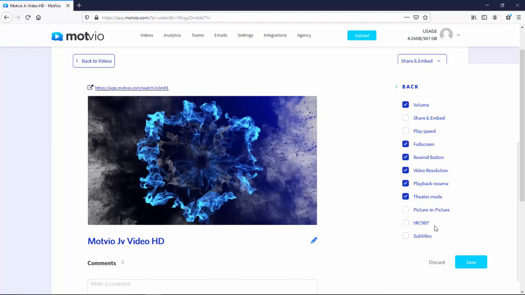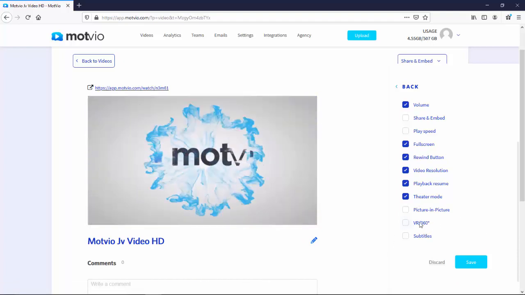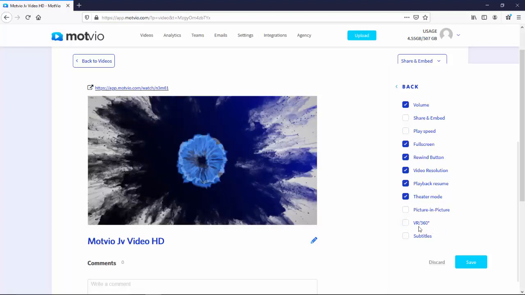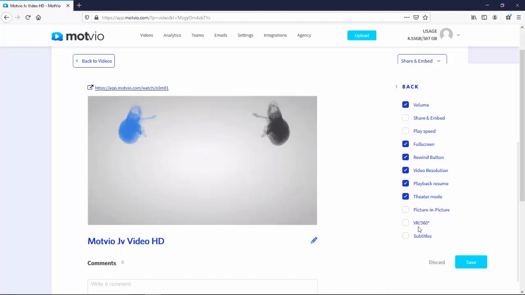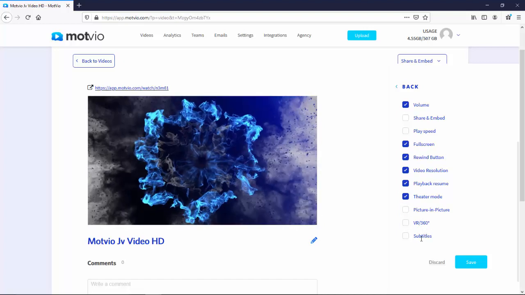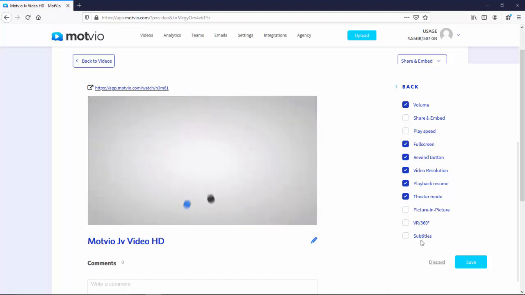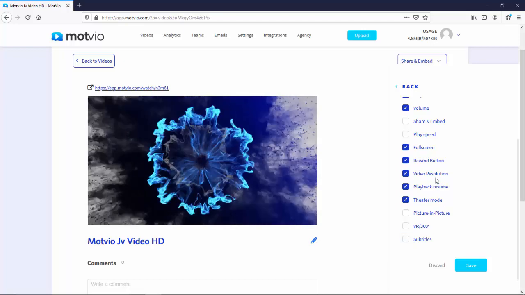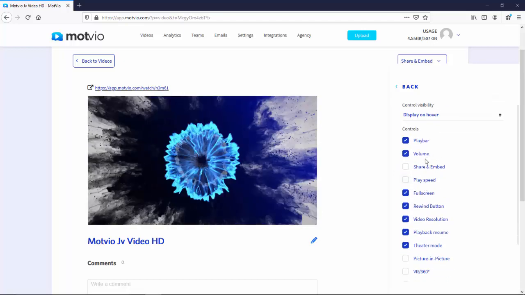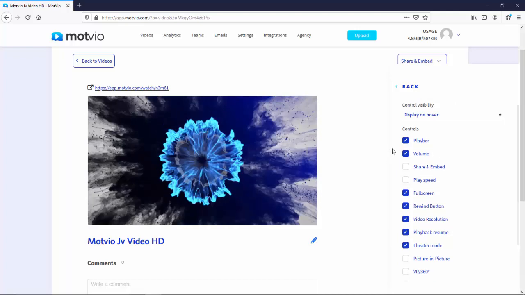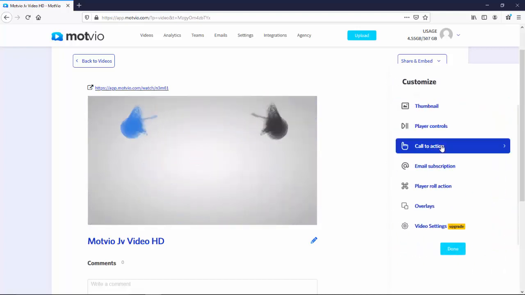The VR 360 is for the VR 360 mode. In case you have the glasses, you can watch that in VR mode. And subtitles, this one is if you want to add subtitles to your videos. So we have a ton of different options here that you can set for your videos, and I think it's very, very nice. Now let's move on into the calls to action.